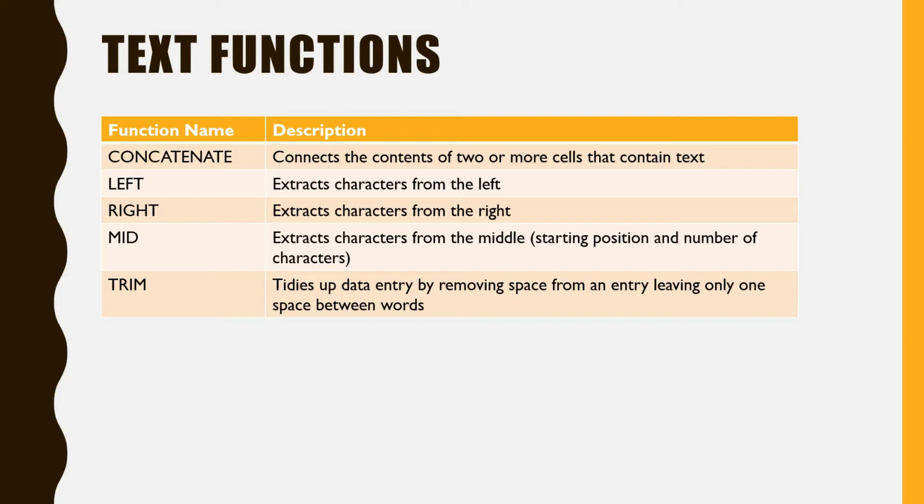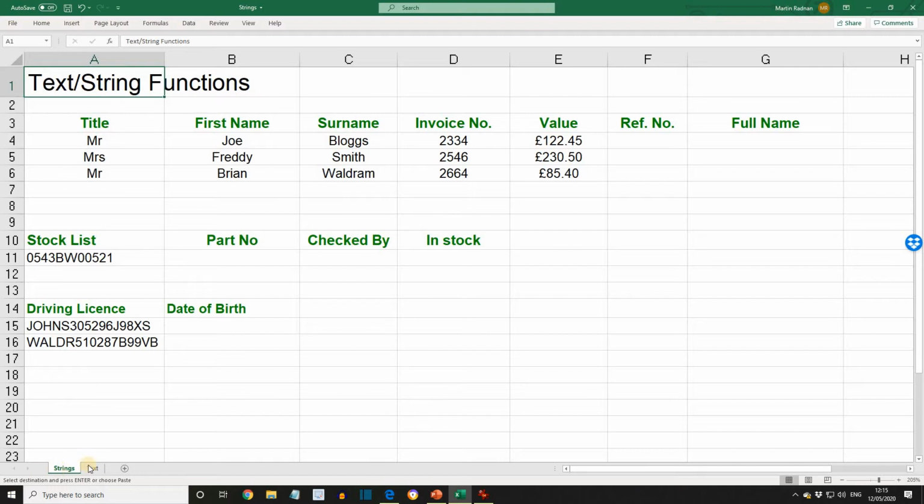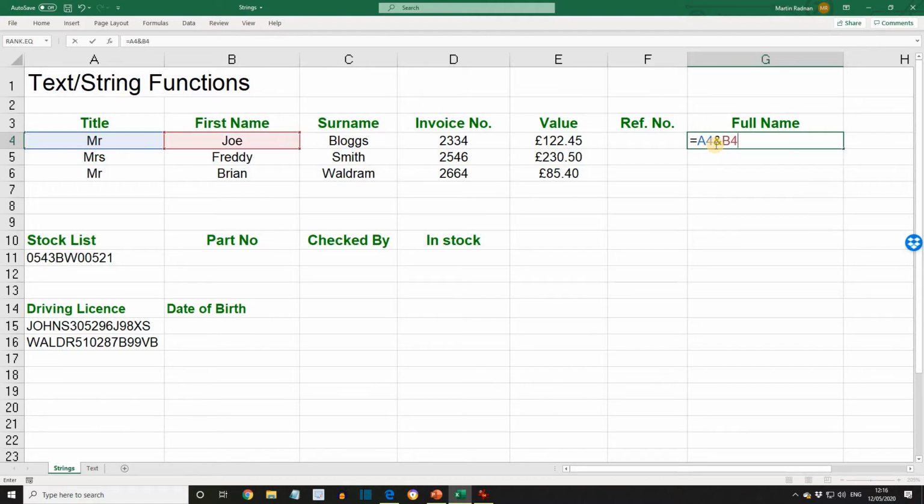Okay, if you open the workbook Strings, on the Strings sheet, in G4, enter the formula equals A4 and, that's the ampersand symbol, B4 ampersand C4. The words in these cells, A4, B4 and C4, are joined together but with no spaces.